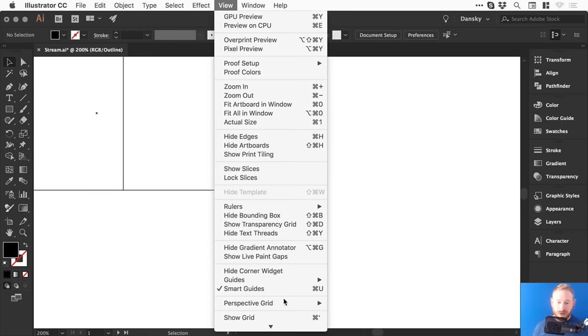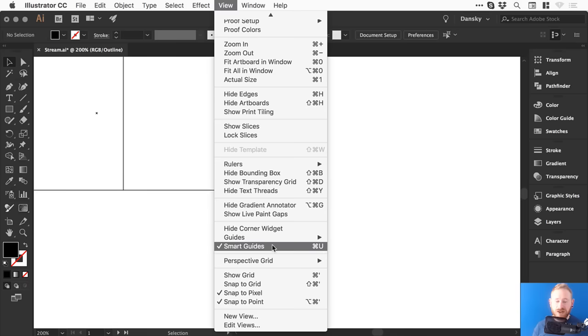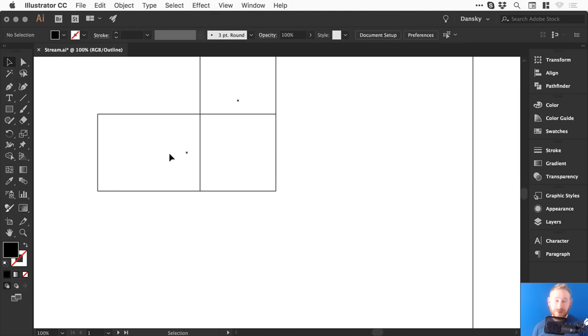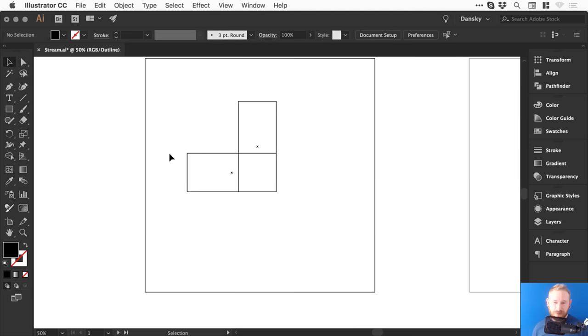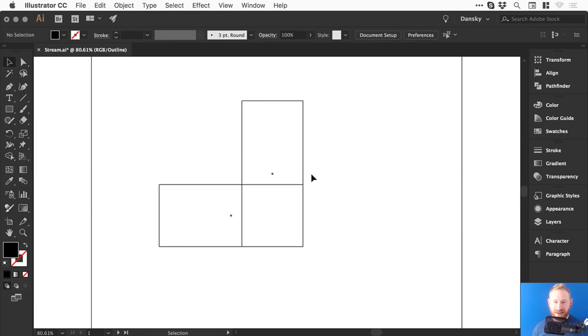Now it's definitely worth switching your smart guides on and having snap to point on and turning off snap to pixel. If it's snapping to points and pixels, Illustrator can sometimes get a little bit confused and it's not always sure what you're trying to snap it to. So I like to go with point and it just snaps any shapes together really easily.